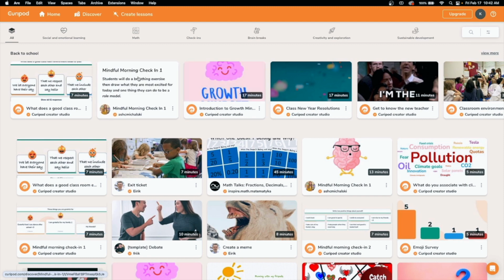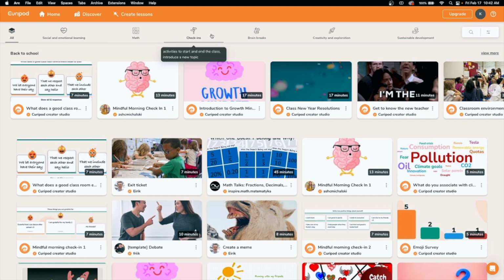So there are some lessons to choose from, and across the top you can see there are some categories. We've got SEL, math, check-ins. Those are like short little beginning of the class period check-ins just to see how your students are doing. Brain breaks. We've got creativity and exploration, sustainable development, and there's also a template that you can use to create an exit ticket if you'd like to as well.